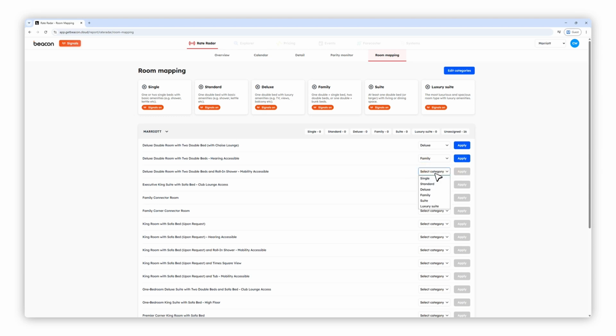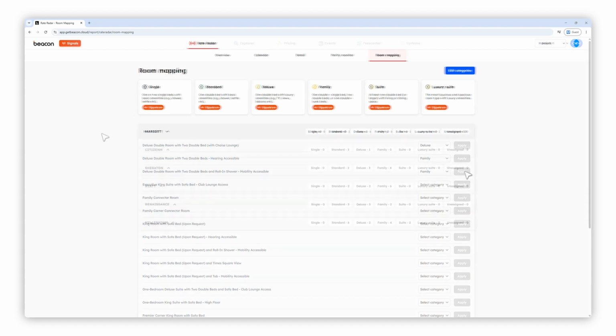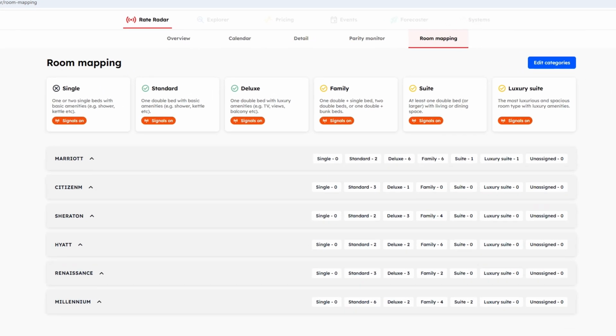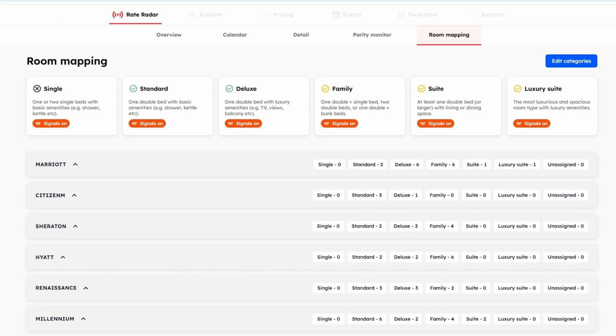Select the room, choose the category it best matches, and click Apply. If at any point you want to move a room between categories, just select the correct option from the drop-down and click Apply. Once you've mapped every room, you'll notice the symbols and colours next to each room category change.